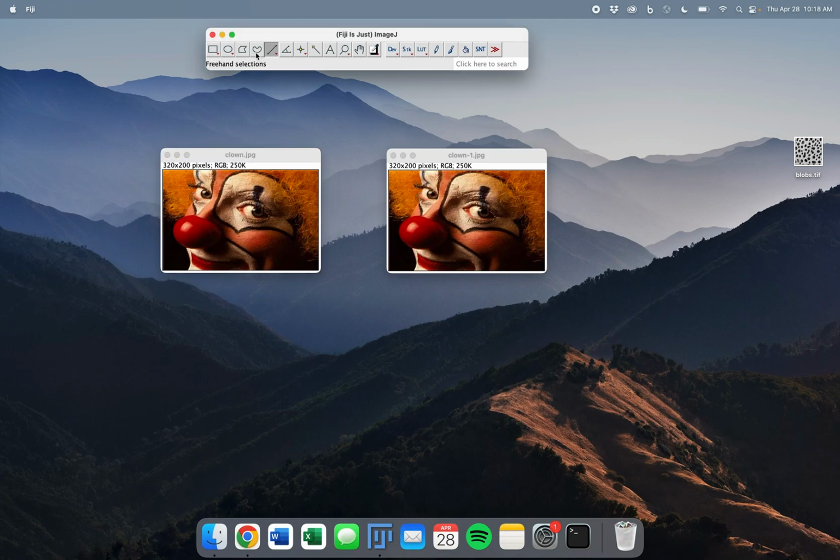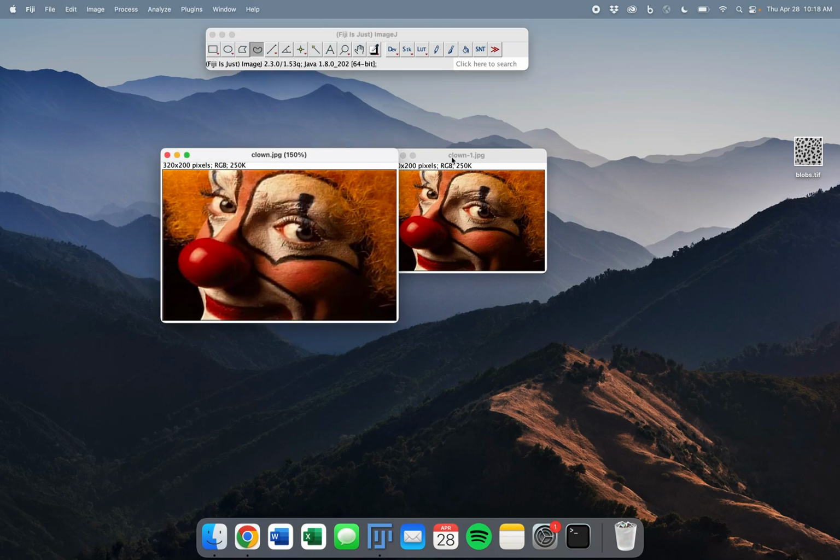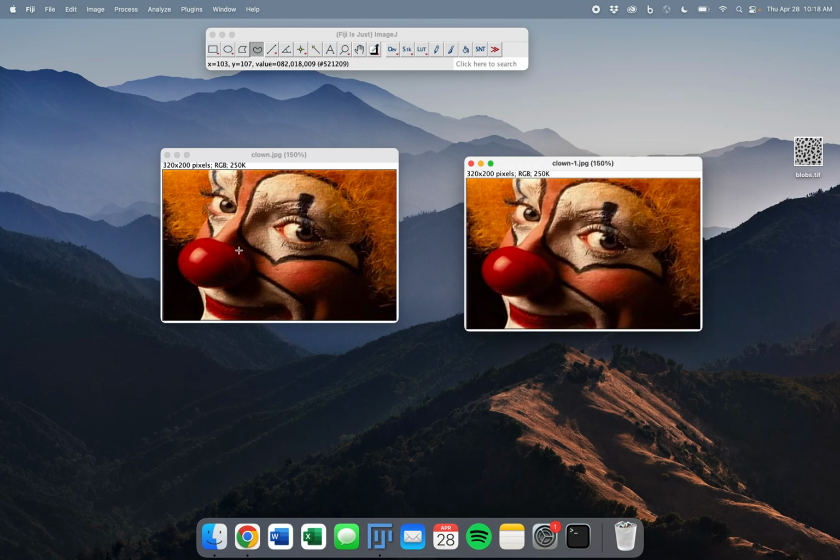And we're going to use this little bean, this freehand selection tool, which is like a little bean. So let's zoom in just once, so we have a little better view. We're going to try and trace his nose as best we can. When you're tracing, if you just let go, it'll close the object. So we're going to try and trace this. I'm really not that good at it.